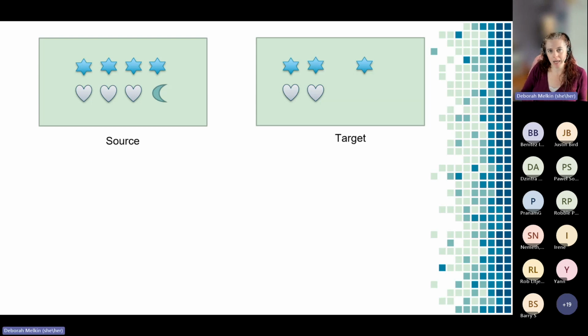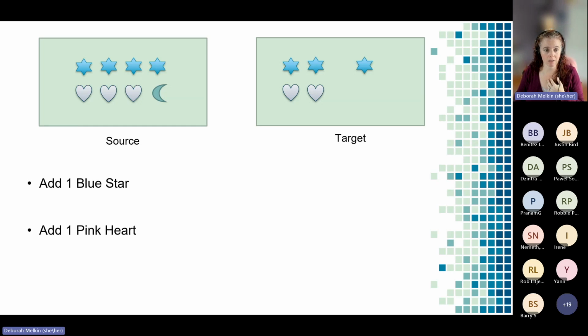So when we talk about a migration script, what we want in the end is my target to look like my source. So my migration scripts, I'm going to say what these scripts look like. I'm going to add one blue star, I'm going to add one pink heart, and I'm going to add one green moon. And when my scripts say these are what we're doing, in the end, my target will look like my source. Sounds simple enough.